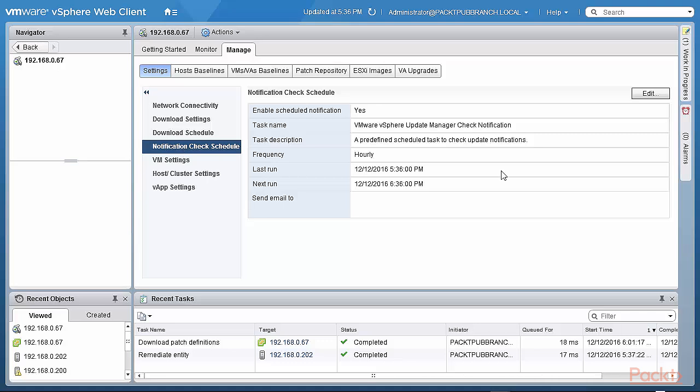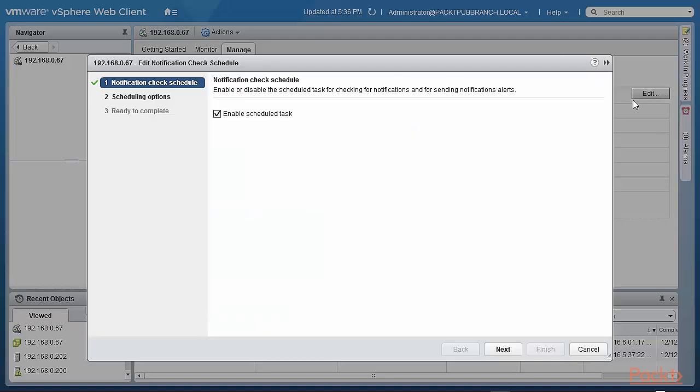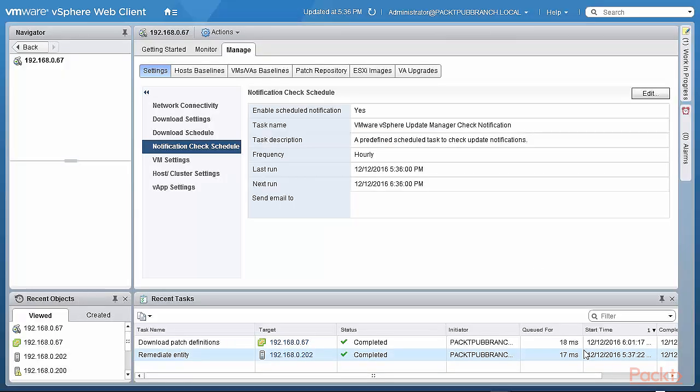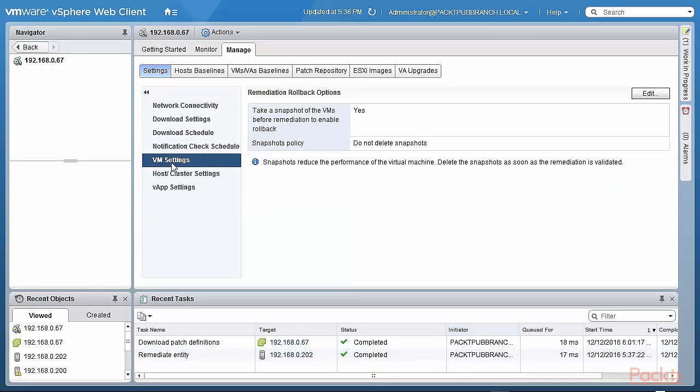Notifications that come from VMware, you can run them hourly, so that if there's something happening out on the internet, there's some kind of an exploit somewhere, and if VMware is aware of that, as well as maybe there's some patches available and so on, that can be obtained. Of course, all these can be edited as well. We look at the VM settings.